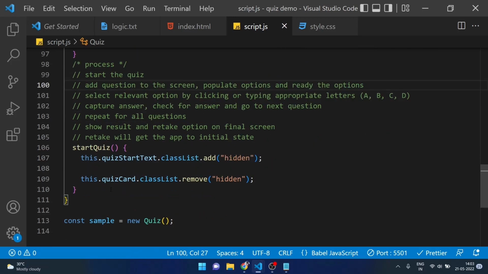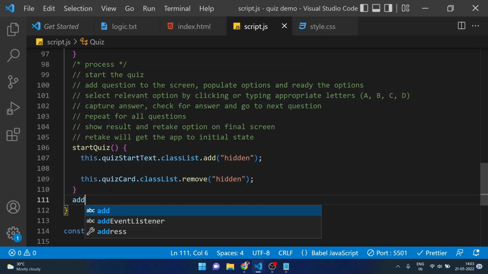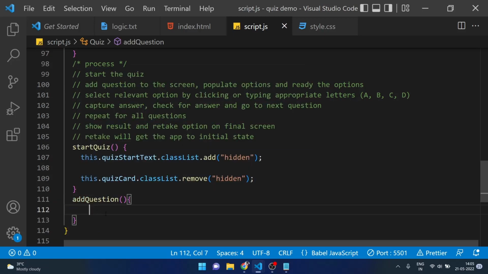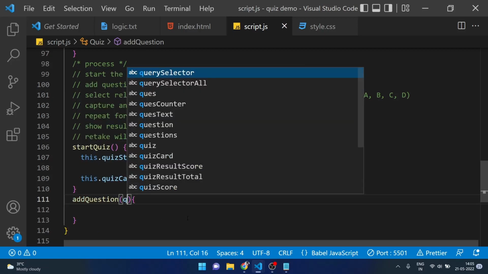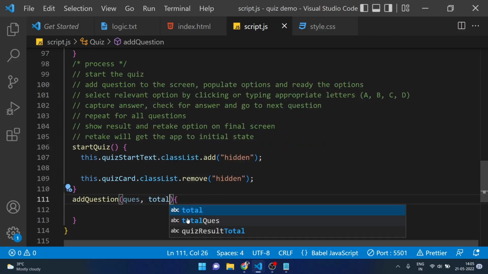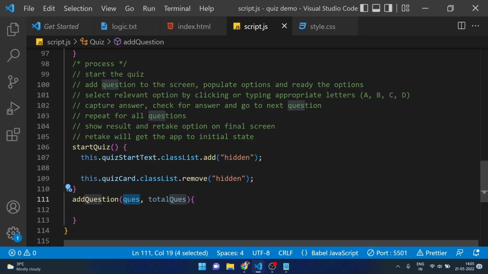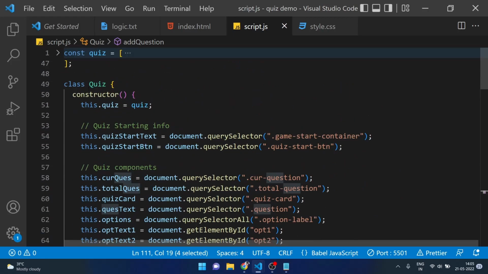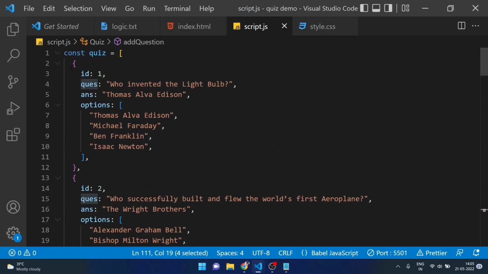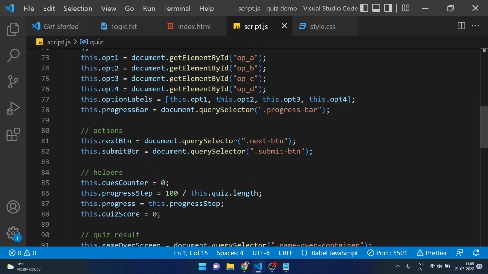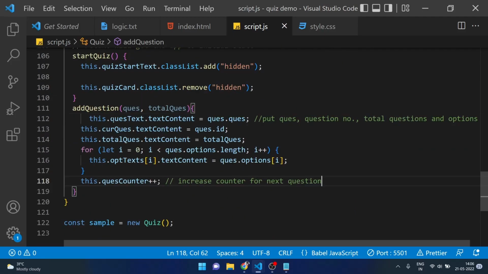So for that we will add a method here, that will be add question. What we will pass here is question, and we will also pass total question. This question is supposed to be an object of this quiz array that we have defined, so it will have id, question, ans and options.